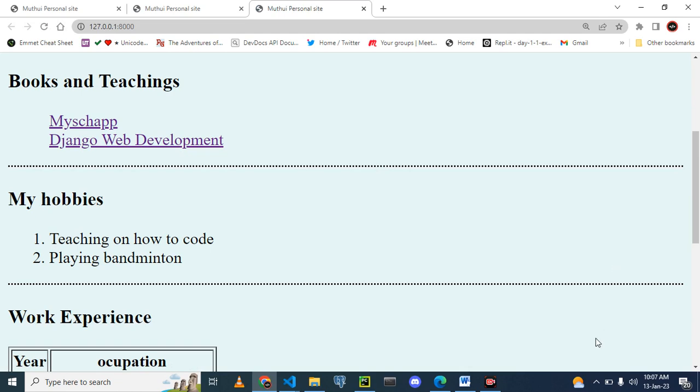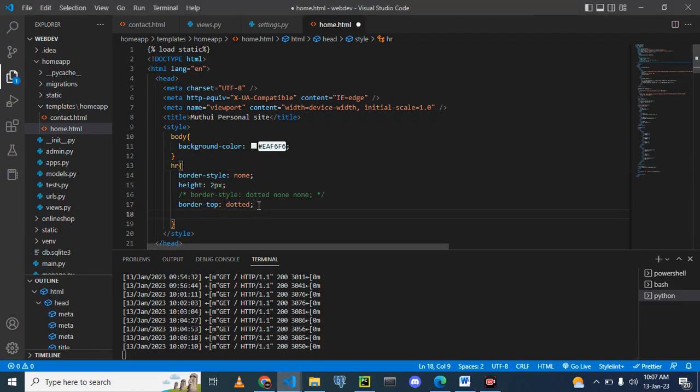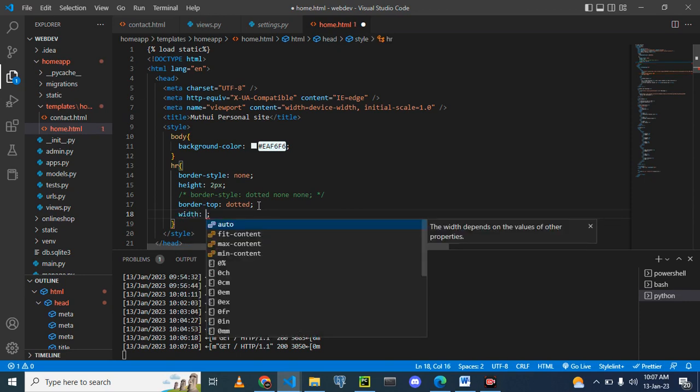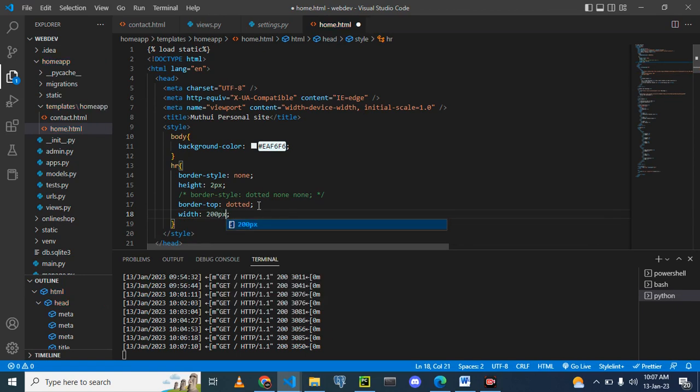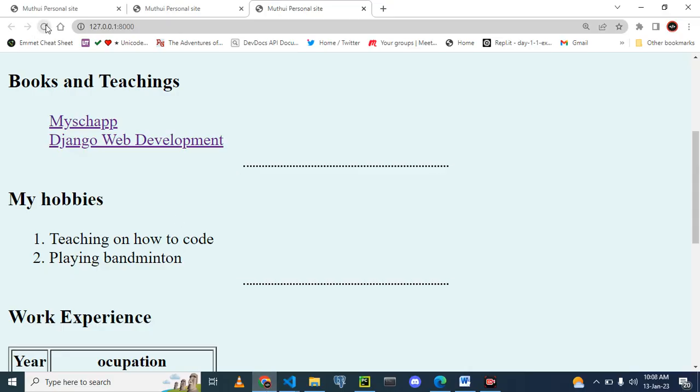We want to cut it short, and you can cut it short by using another CSS property known as width. Width, let's say 200 pixels. Control S and refresh. See, it has become a bit smaller.